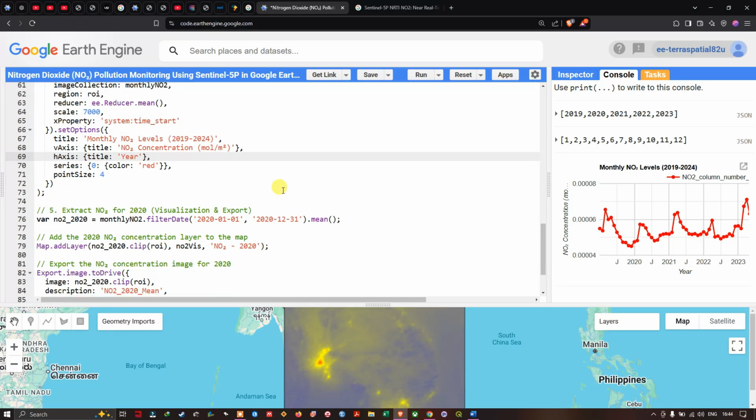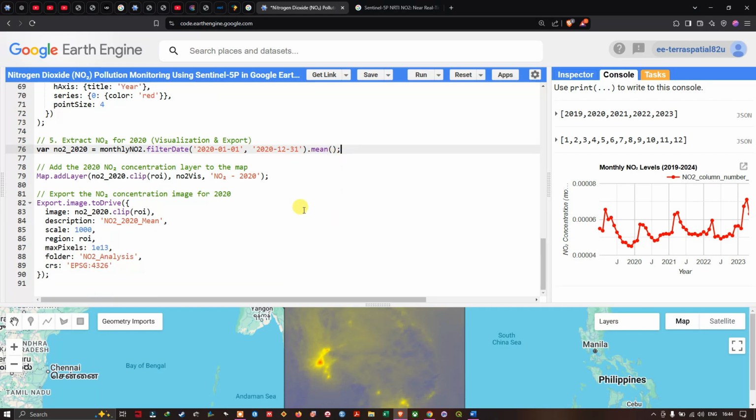And next, to extract the nitrogen dioxide for a specific year, we're going to define another variable, NO₂ 2020 equals monthly NO₂.filterDate. We're going to apply the filter date from 2020 January 1 to 2020 December 31. And to acquire the mean nitrogen dioxide concentration for that particular year, we're going to define the .mean function.